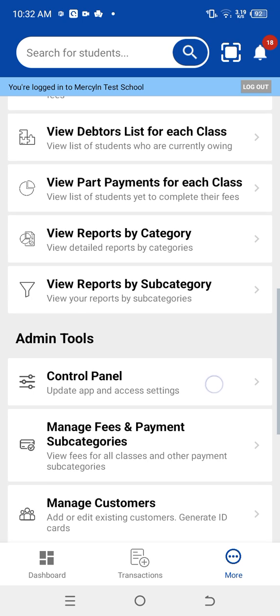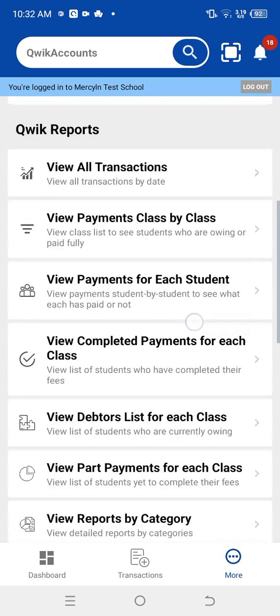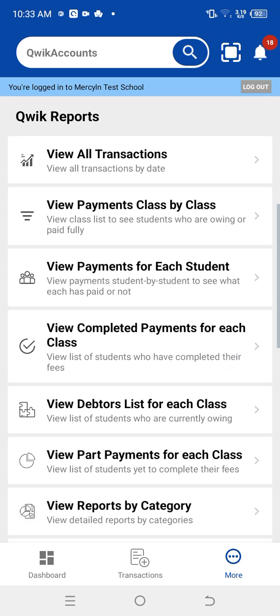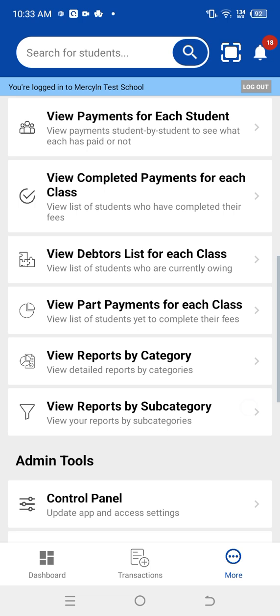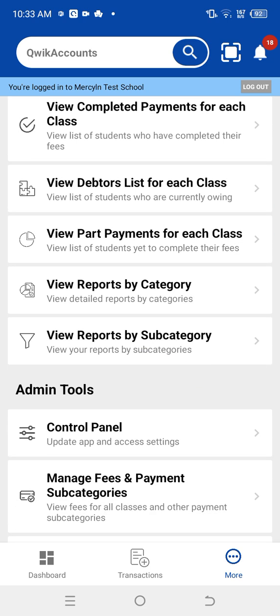So that's how to view payments for view all transactions, view payments class by class, view payments for each student, view completed payments for each class, view debtors list for each class, view part payments for each class, view reports by category, and view reports by subcategories.